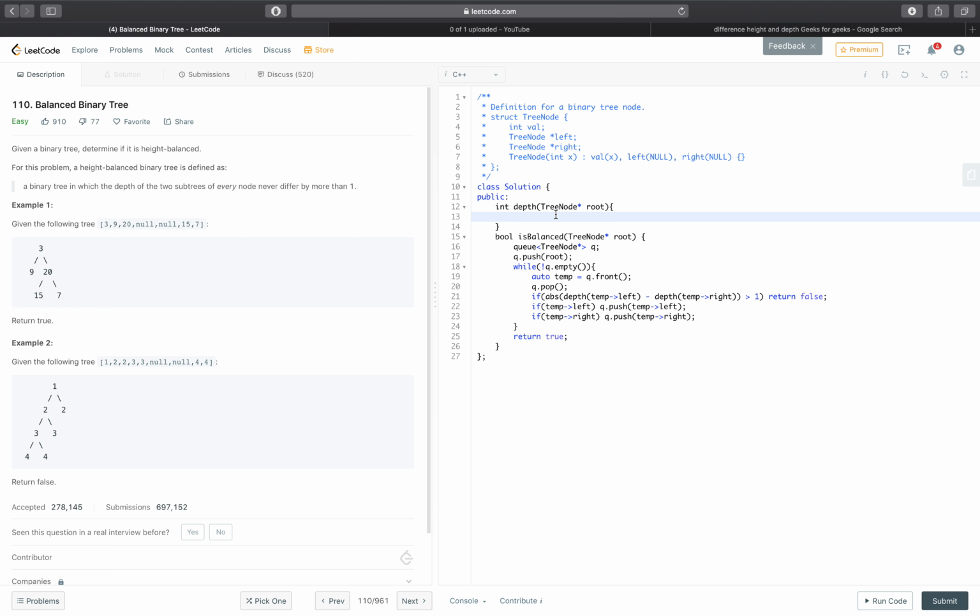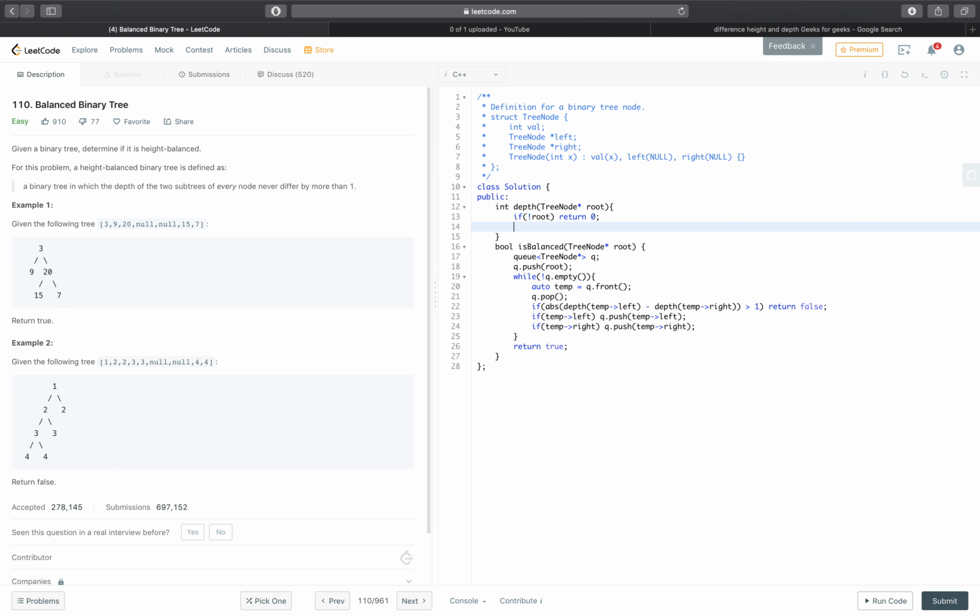Okay, now to compute the depth, I'm going to do this recursively. This is pretty much the same as how I computed height, which is why I was confused between height and depth. So if root is empty, return 0, else return the maximum of depth root left, I'm doing so many subproblems, which makes me think there's a faster way to do this, and depth root right, plus 1.